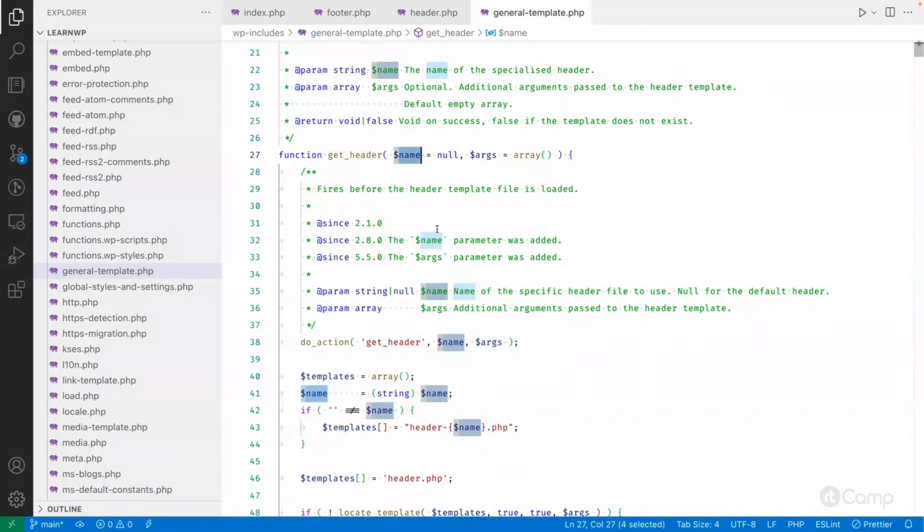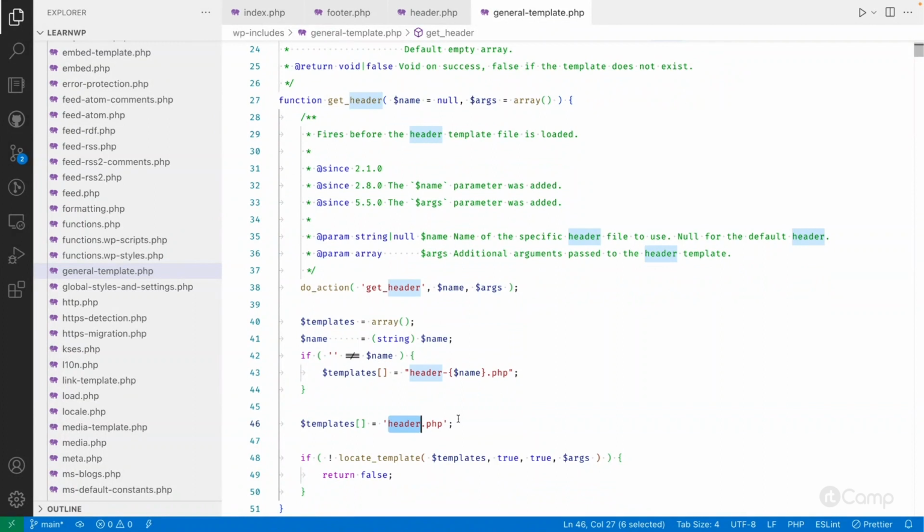And if the name is not provided, then it will simply load the header.php file. Else it will look for header hyphen, then whatever name we have provided, and that header file will be loaded. So that means we can have multiple different types of header for different pages. Okay, so that is also possible.